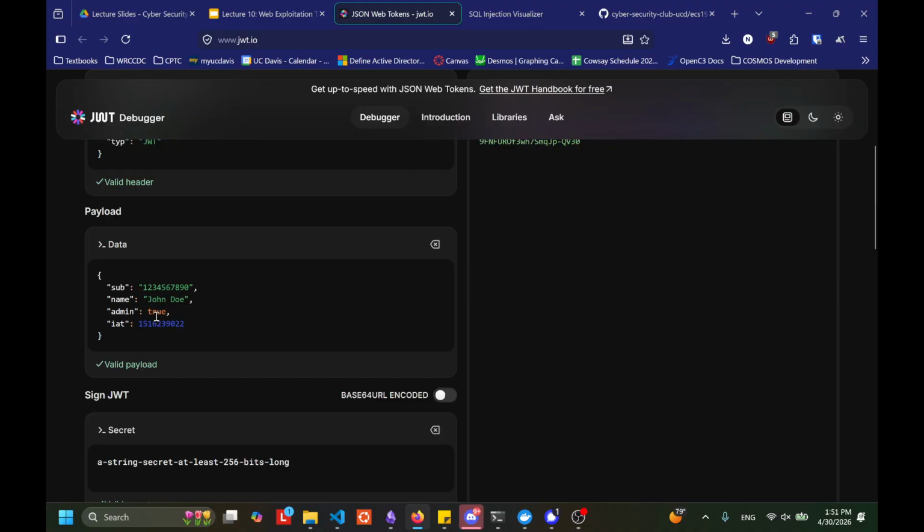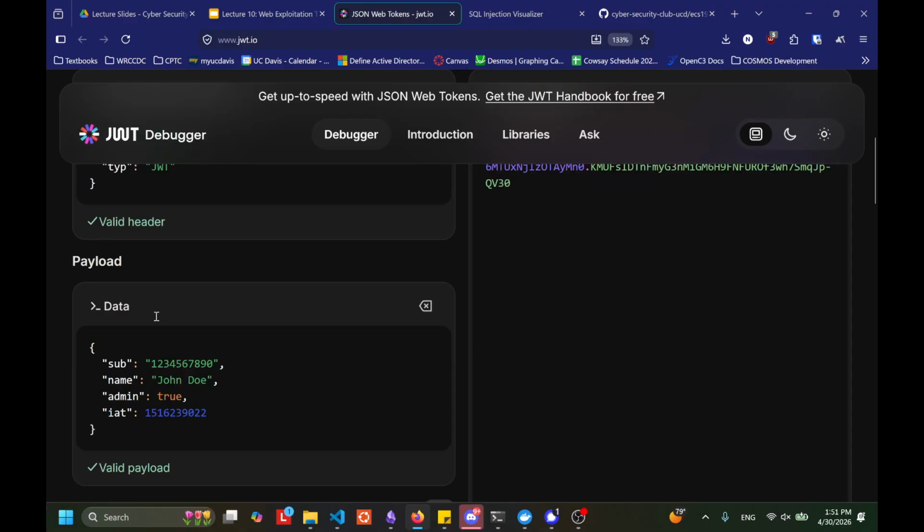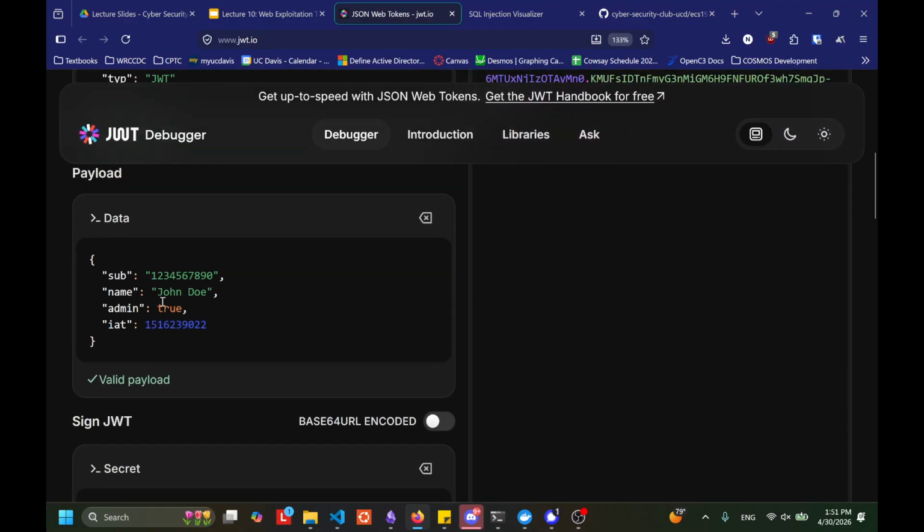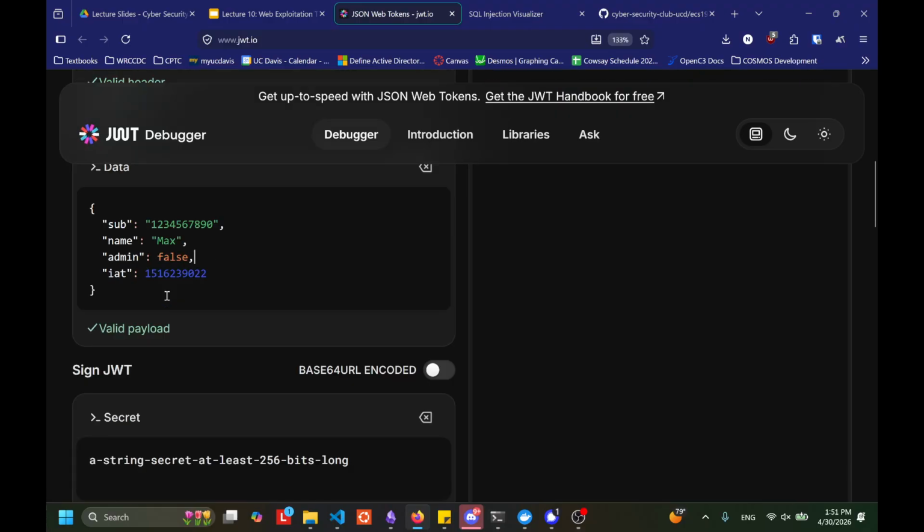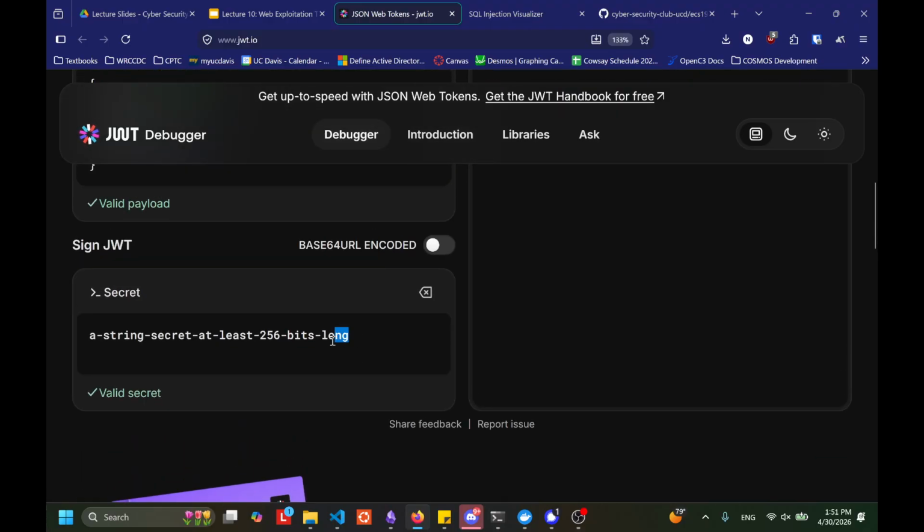Do you want to make this user? Can everyone see this properly, or do you want me to zoom? Actually, let's zoom in. The color theming might be a little janky, but give me a name. Max. All right, Max. Admin, let's say false. Any other funny properties we want to throw in? Just throw something out. I'm creatively bankrupt. Gemini, give me an idea. No, I'm just kidding. I'll just run with what it is. And sign it with a secret.